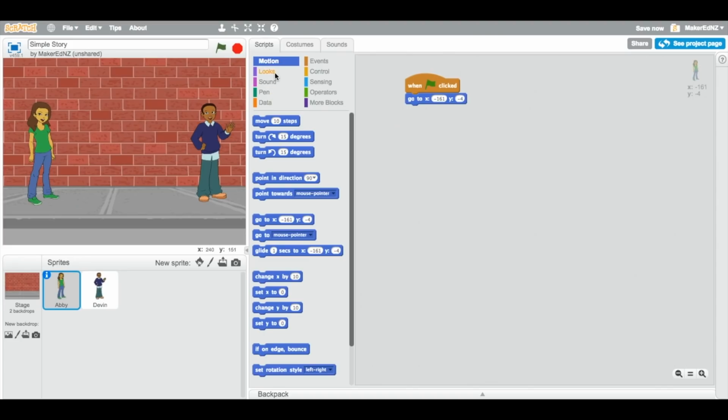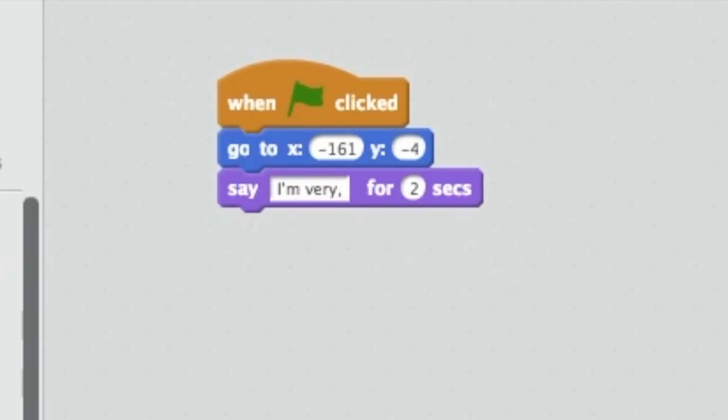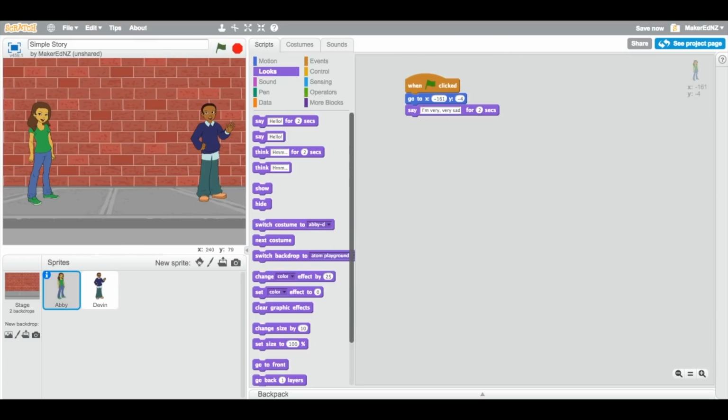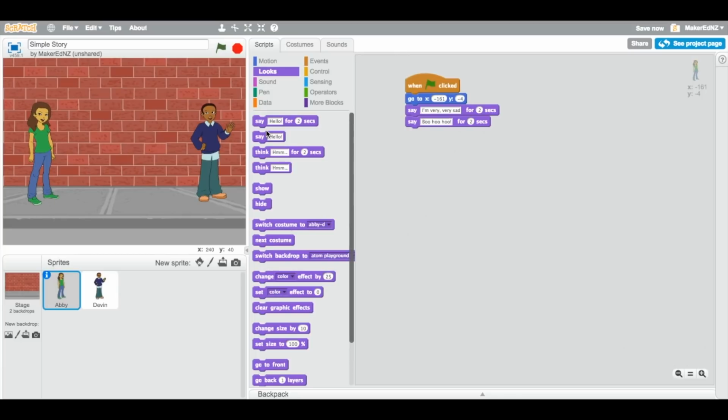So the first thing she is going to do is she's going to say, not hello, but I'm very, very sad. And we're going to do that for 2 seconds. So the next thing we're going to get her to say is, it's a bit corny, but boo, hoo, hoo, for 2 seconds. So that's the beginning of our story.